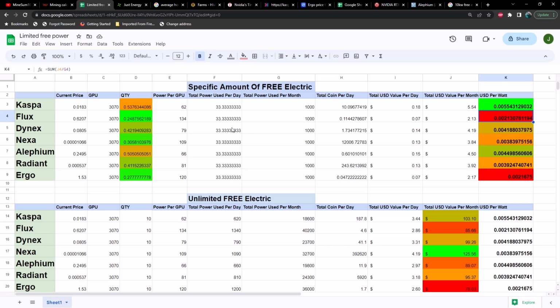Now, what is a little bit out of place in this is the quantity of GPUs. Now, as you can tell, they're not whole amounts, and obviously you can't use half a GPU, but I wanted to make this comparison across the board equal so that we could see what is the best thing to mine per watt. And in this case, Kaspa is absolutely crushing the rest of the algorithms. Now, that should tell you, if you have a specific amount of power that's given to you for free, then Kaspa would be the most profitable thing to mine with that set amount of free electric.